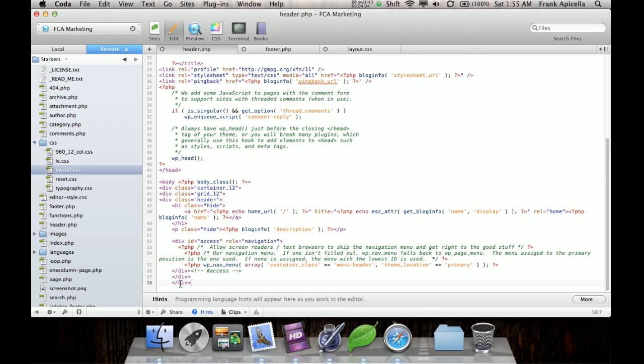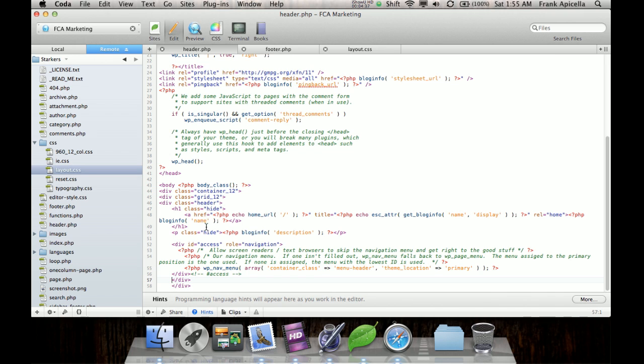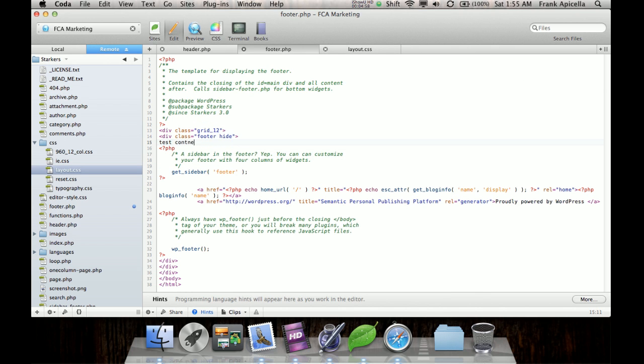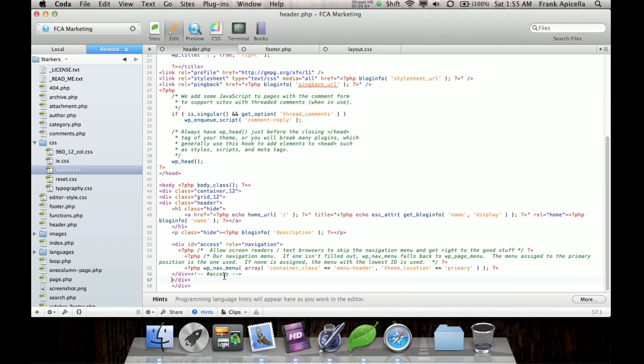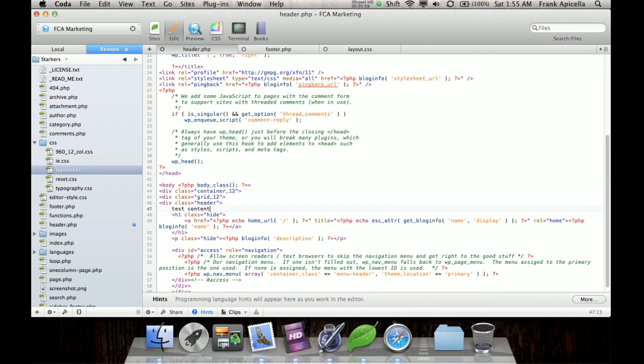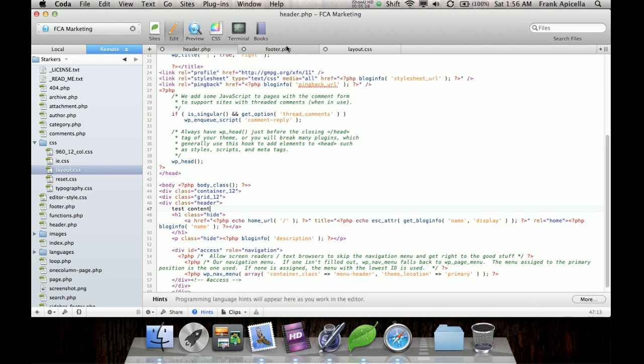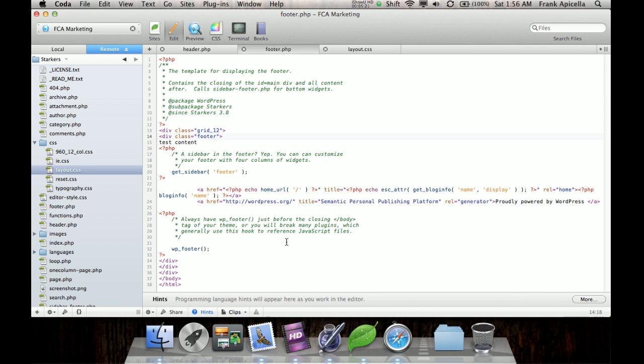So here's the header, close it here. Oh, let me make it a light gray so we can see any text in there. And then the footer, maybe we'll put some test content, and the header as well. Yeah, so you see test content in the footer. Oh, that's why. I apologize, because the footer is hidden. So we'll unhide it.